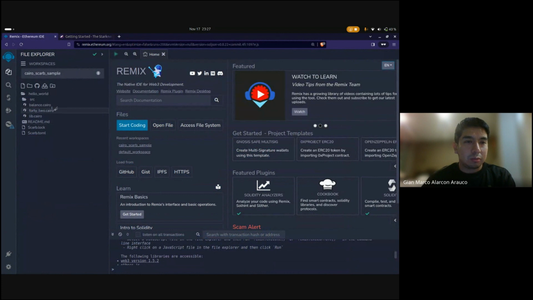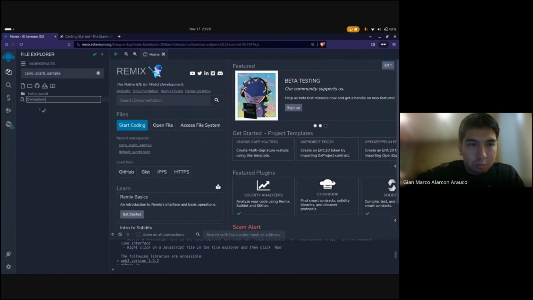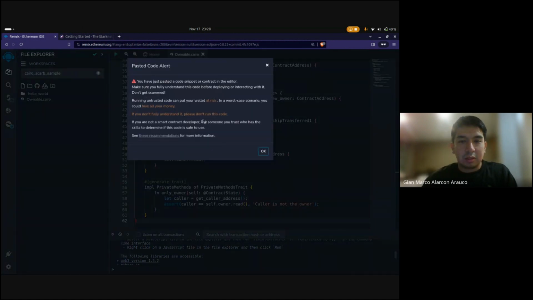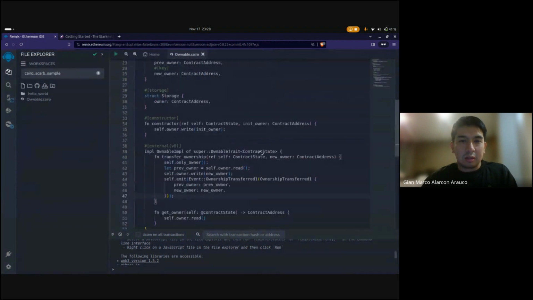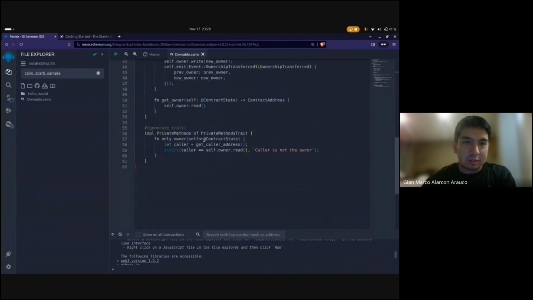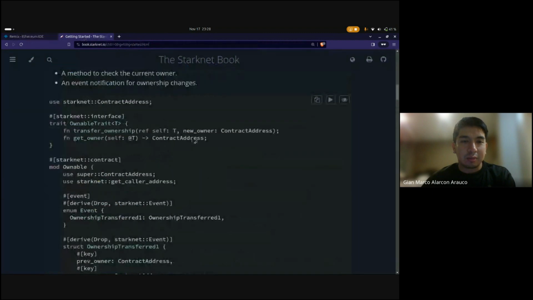Oh yeah, let's leave it there. We just have to identify ownable.cairo. And here we have to press this. We have to say okay. So we have our first smart contract. It's just copy and paste for today. But let's read more about it.